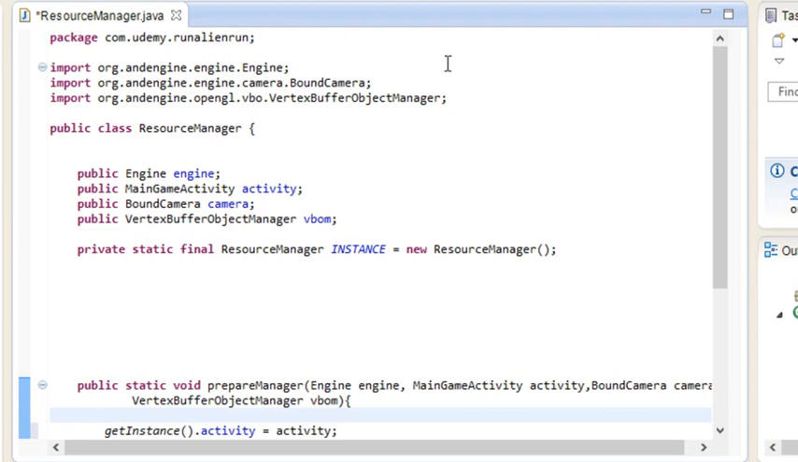So next tutorial or next section or next lecture, we will be discussing, I believe, the scene manager. I have to look at my outline, but I believe it's the scene manager. So I'll see you guys in the next section.